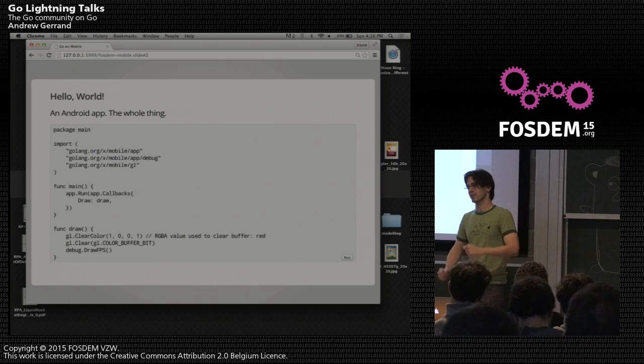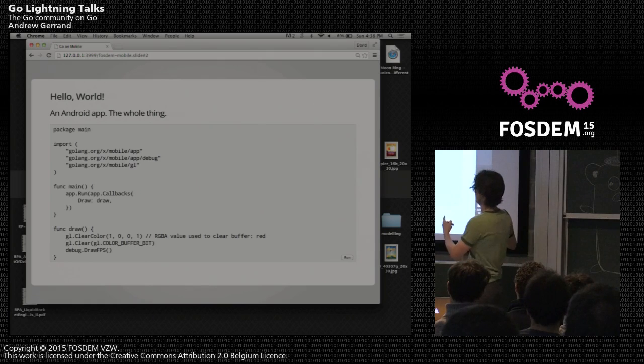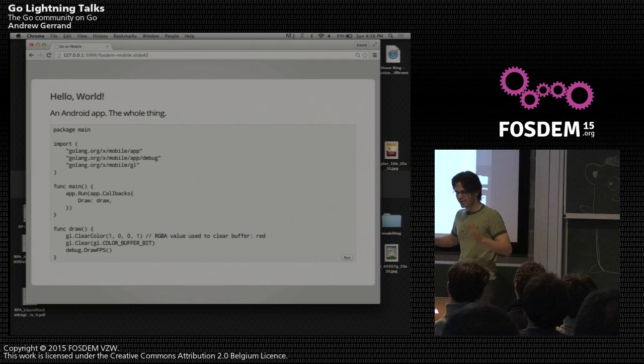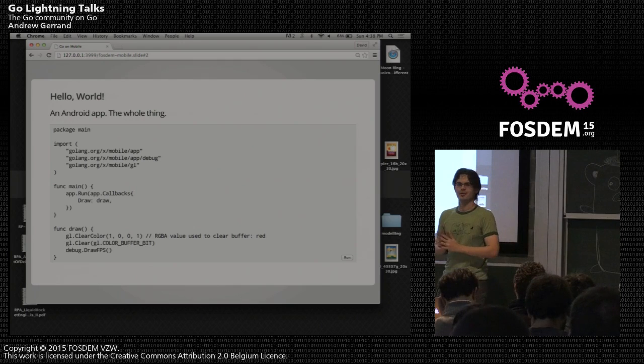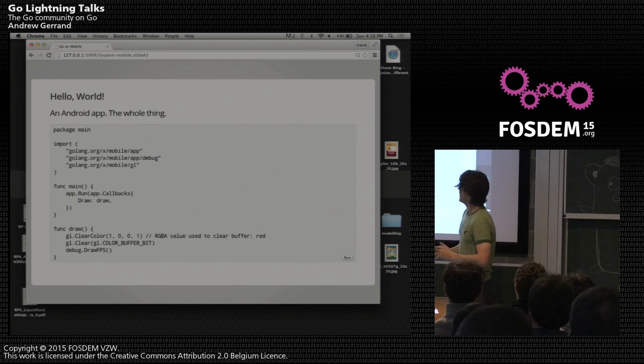There is this other way of doing things, where you just write your entire app in Go. What you see on the screen here is an app. That's the whole app. I didn't hide anything off the screen, because that would be cheating. It's not a very interesting app. What it does is it makes the screen red and draws the frame rate in the corner. But that's what it does.